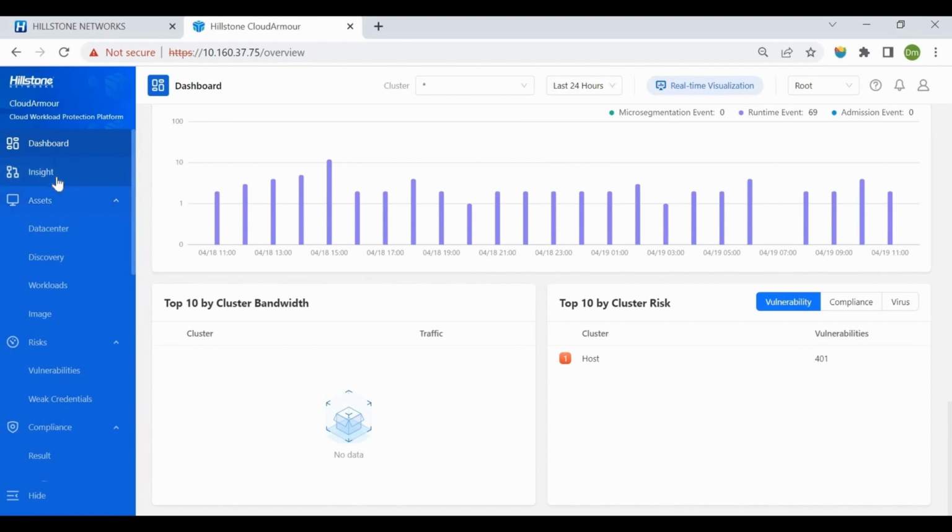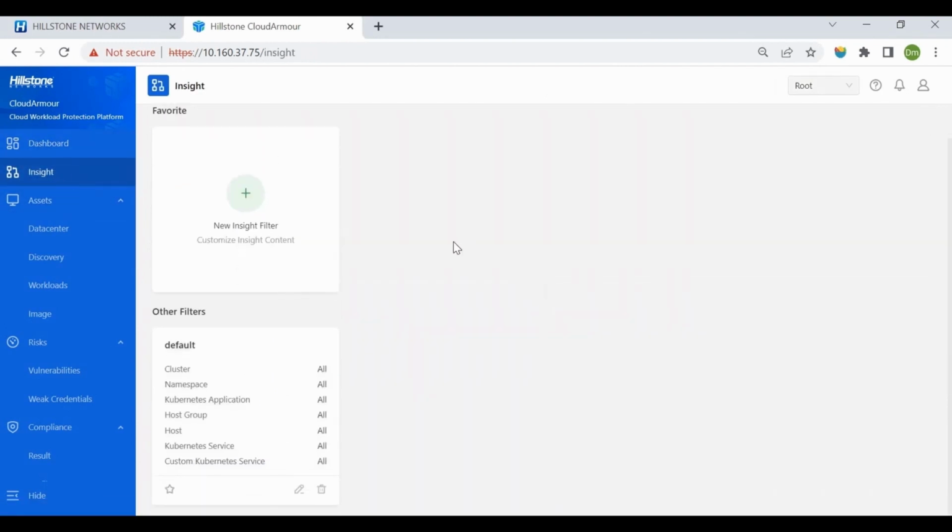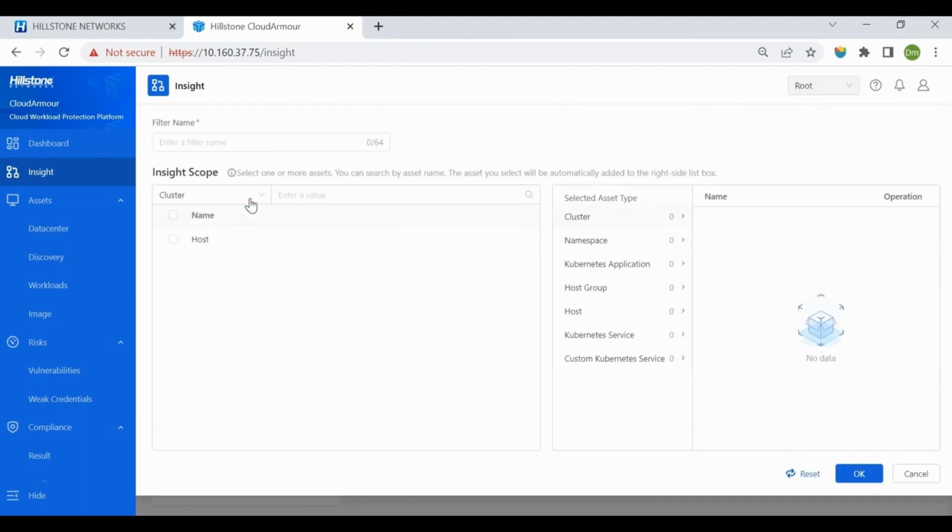Next, Insight. It enables you to visualize the internal communication between services and applications within your cluster in the cloud environment. It shows you a clear picture of how they interact with each other using icons and arrows. On the Insight page, you can view the default global view, or create a new view to focus on the specific namespace, application, service, or host group that you are interested in.